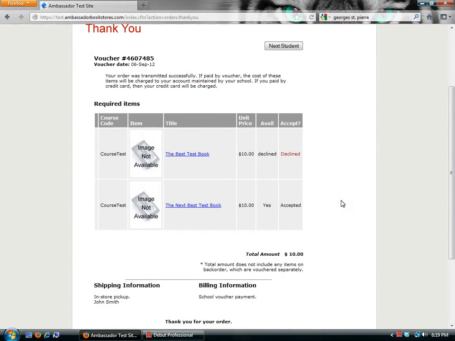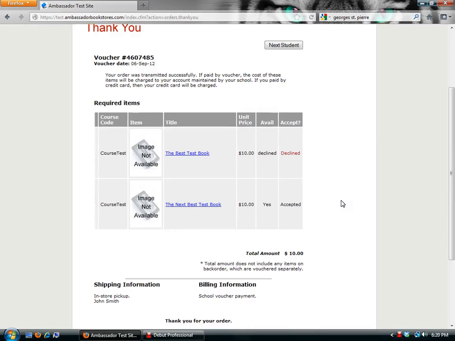This page verifies the proper completion of the transaction. The receipt should automatically print at this point. Using the receipt, you will pull the appropriate books from the shelf or retrieve a pre-packed backpack and give the books and receipt to the student. Once that is complete, select the next student and you will return to the main page.